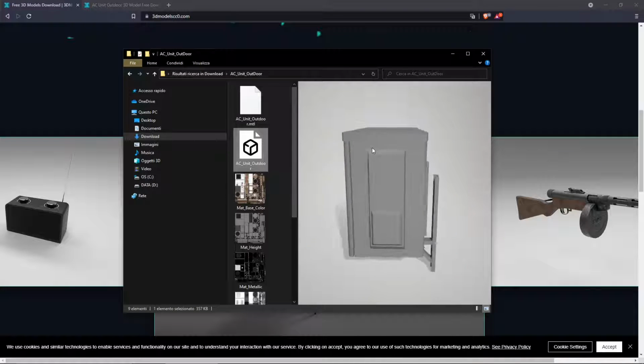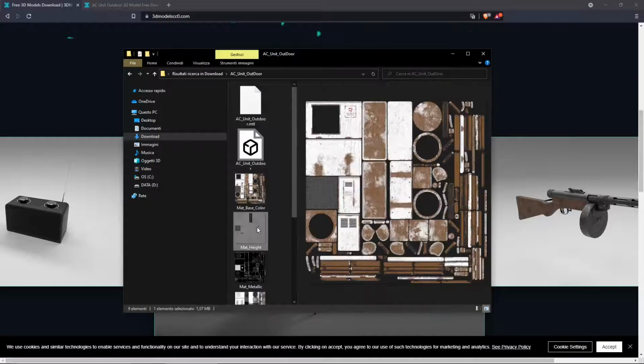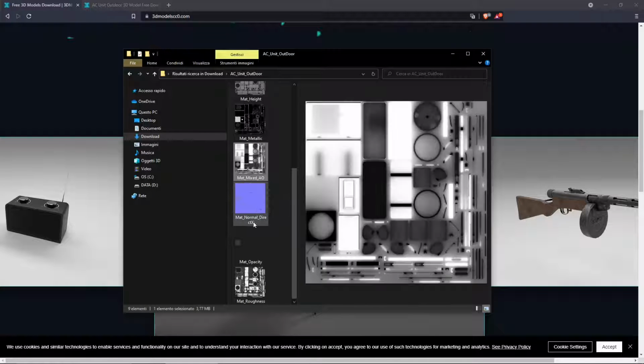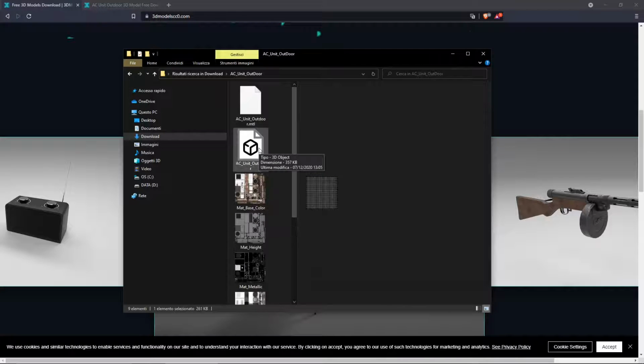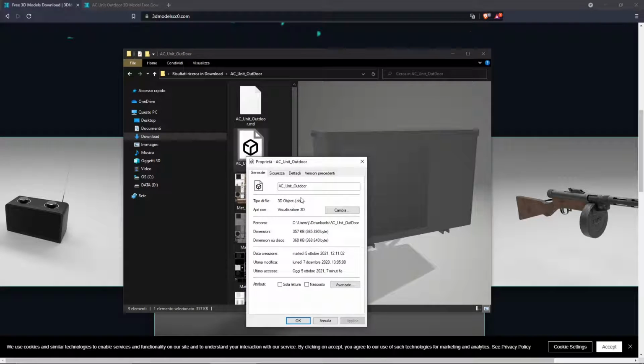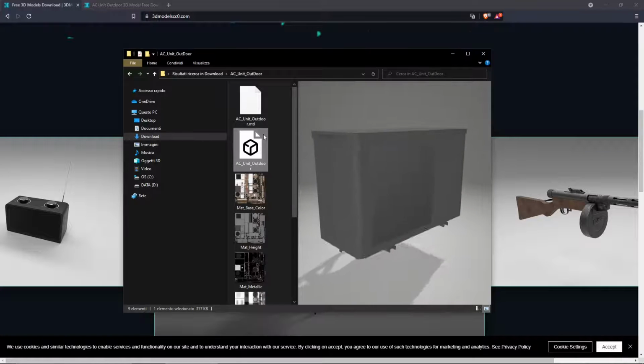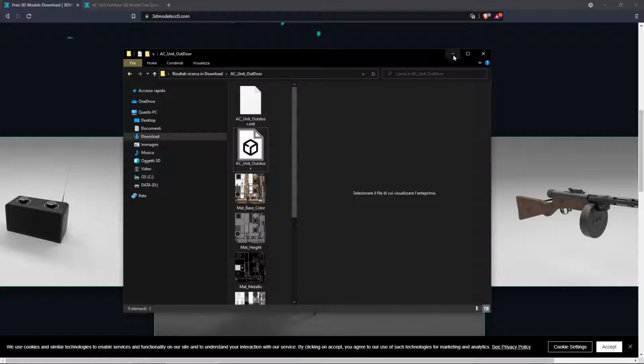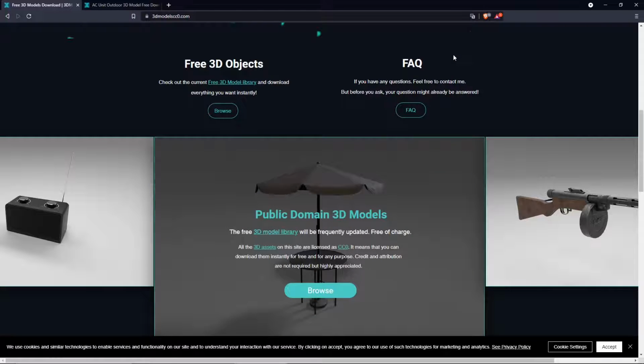Now you will find the 3D model and also textures, unwrapped maps here and textures. And of course, you can create the material from this. And you will find the OBJ format in this case, and you can use it, for example, in Blender or other 3D software.